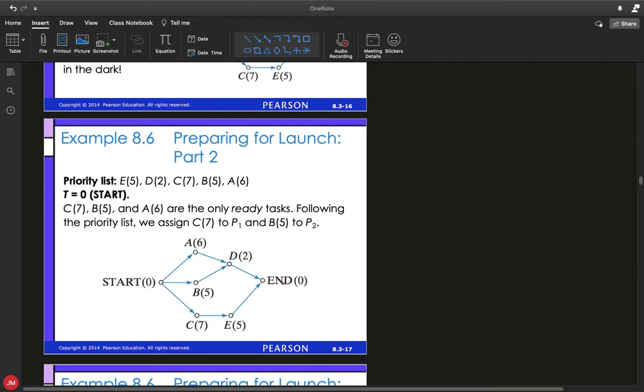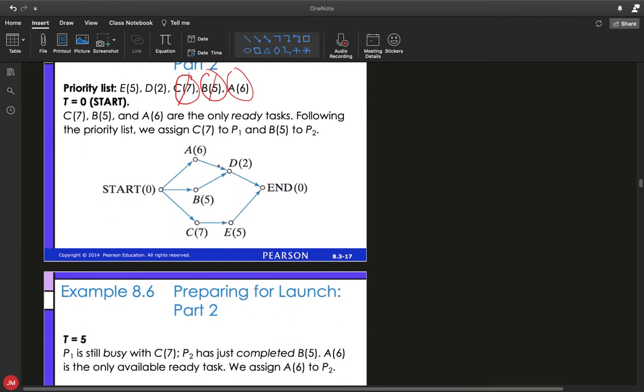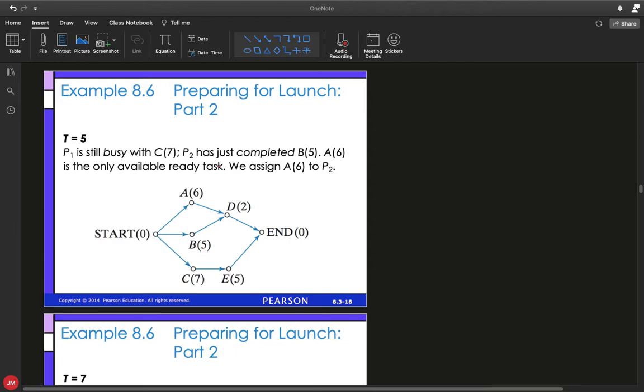So, since C is first in our priority list, again, we cannot do E, we cannot do D. The only ones that we're able to start are C, B, and A, the first of which is C. So let's do this. C is going to go to processor 1, B is going to go to processor 2. Now, after 5 hours, processor 1 is still working with C, and processor 2 has just finished B. So now A is the only available task that's ready to go. We're going to give that to P2.